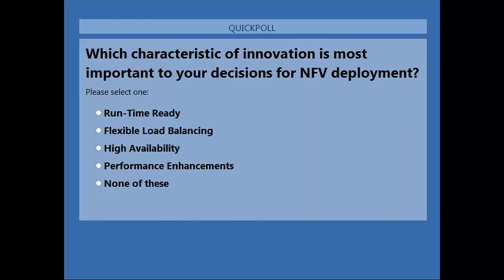Sure, Dan. I'm launching that poll right now, so you should see that pop onto your screen. Which characteristic of innovation is most important to your decisions for NFV deployment? You've got five choices right there: runtime ready, flexible load balancing, high availability, performance enhancements, or of course none of those. We'll take a couple minutes to let some folks vote.